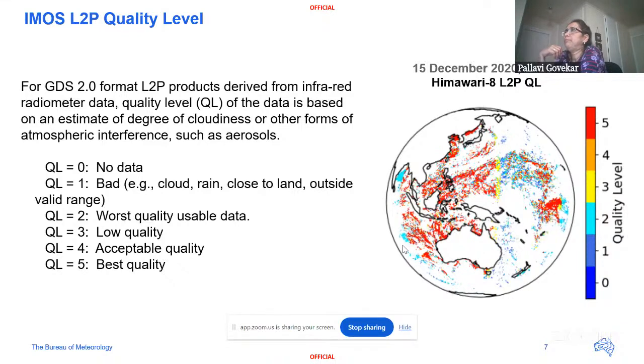But the standard format is that QL equal to 0 is no data. QL1 is bad, so it is affected with cloud, rain, or close to land, outside valid range. Quality 2 is worst quality. Quality level 3 is low quality SST data but still useful for some applications such as visualization. Quality 4 is acceptable quality for applications such as ocean models or SST analysis ingestion. And quality 5 is the best quality and it is recommended for satellite SST validation.